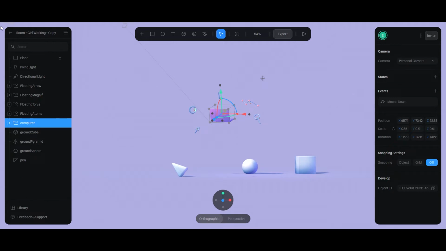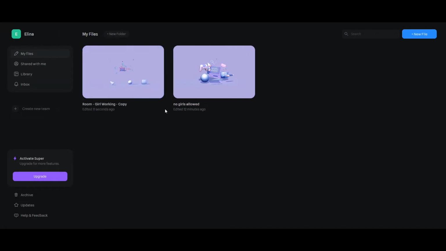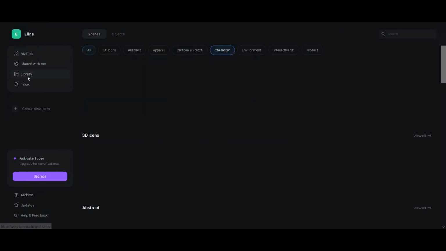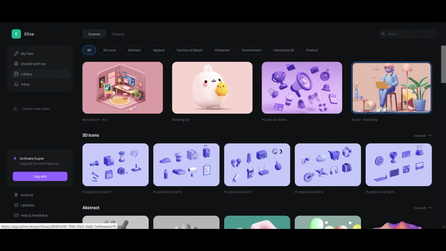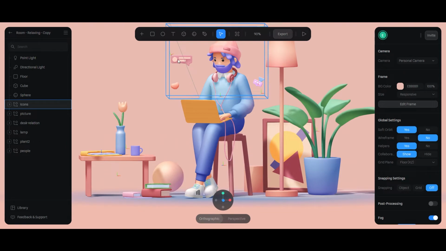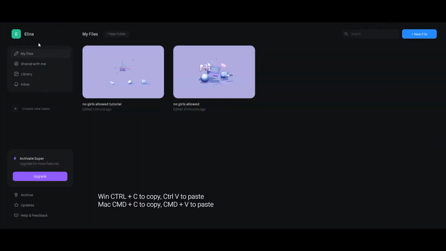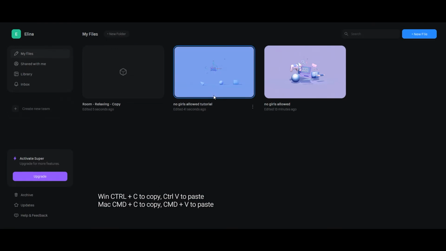Now I'll go back to my files and I'll rename this project. After that, I'll head back to the library and I'll start identifying some other objects that I want to copy-paste into my scene. For example, from this scene, I want to grab the icons. To copy-paste, simply use your keyboard shortcuts. Then I'm going back to the project and pasting them.